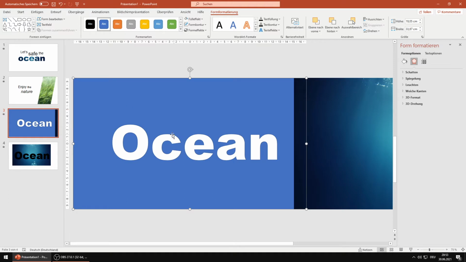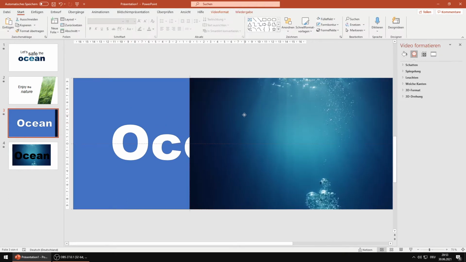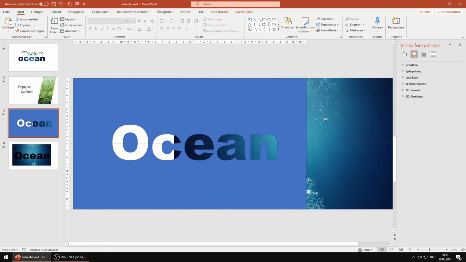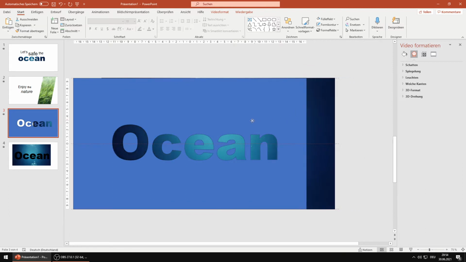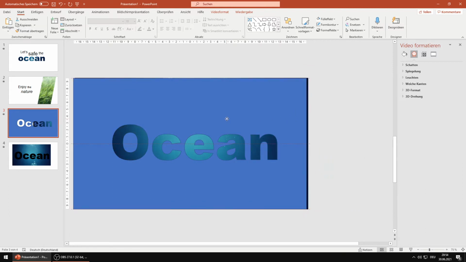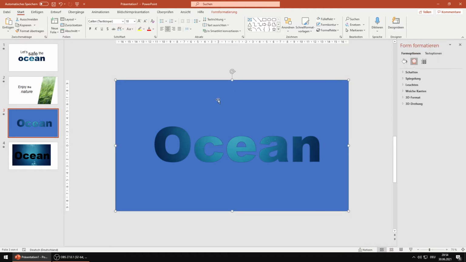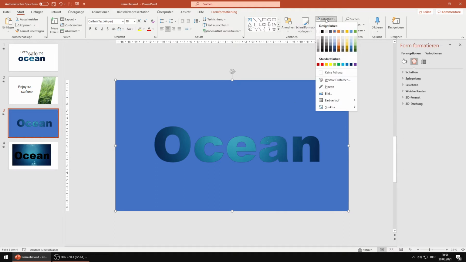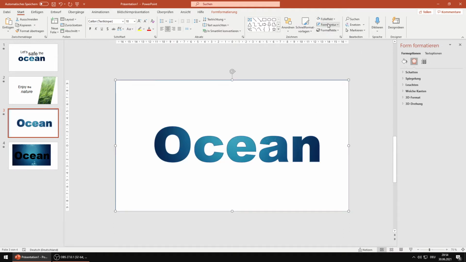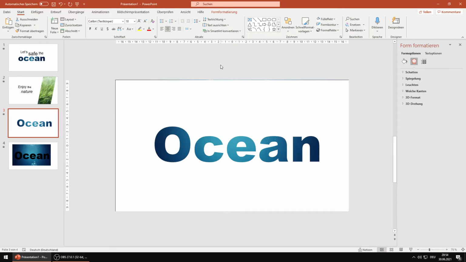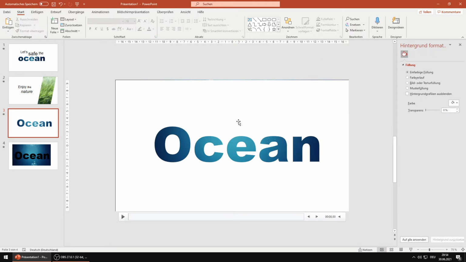Okay, here subtract, and now you see that's now like a shape, like a filter. Okay, now I can send my video to the back. And now you already see that the video is glancing through our shape. So now the last step is to make our shape white. So we choose the color white and no border here, and now that's it.